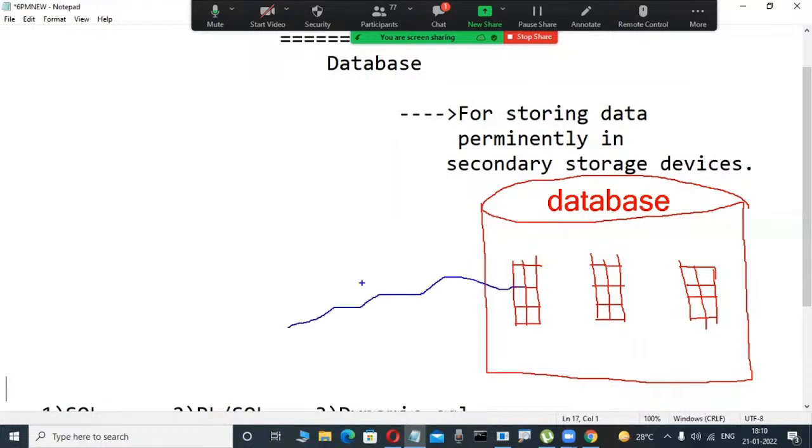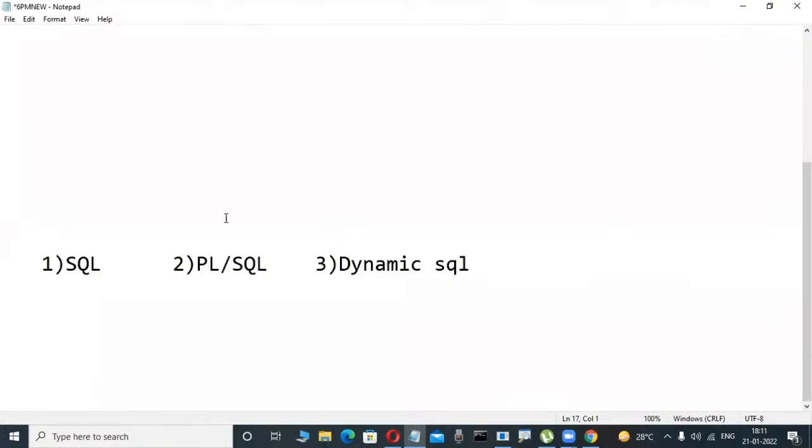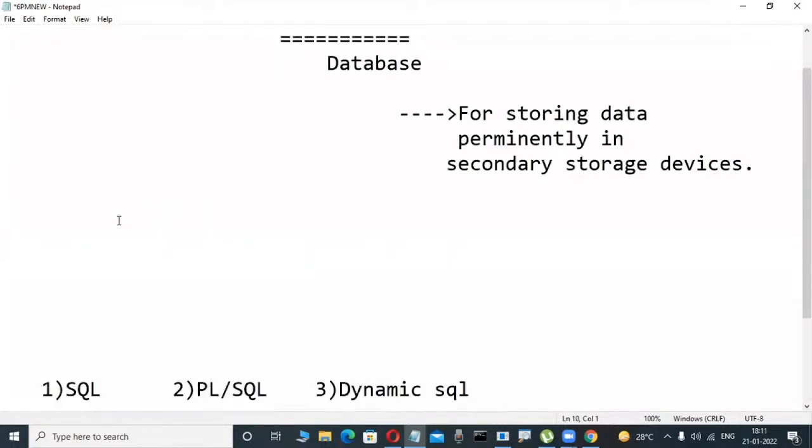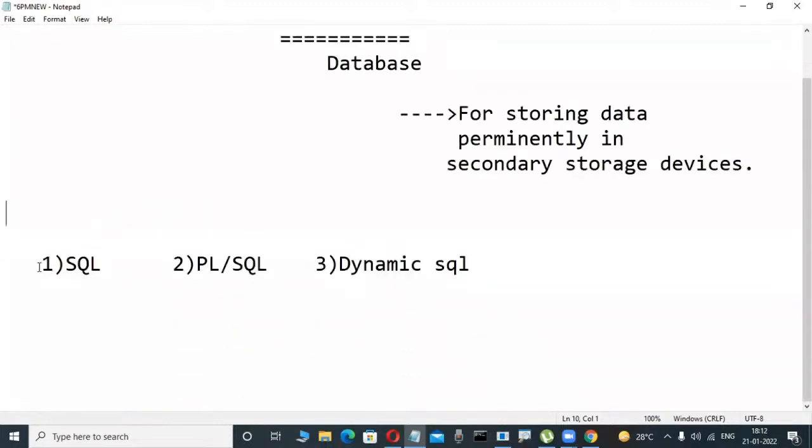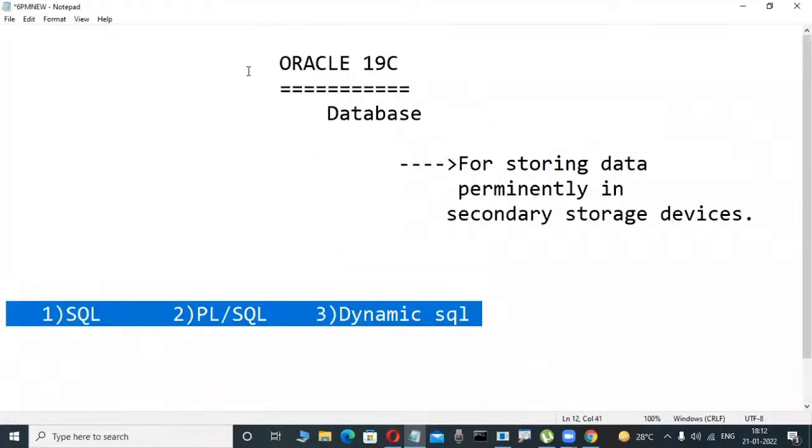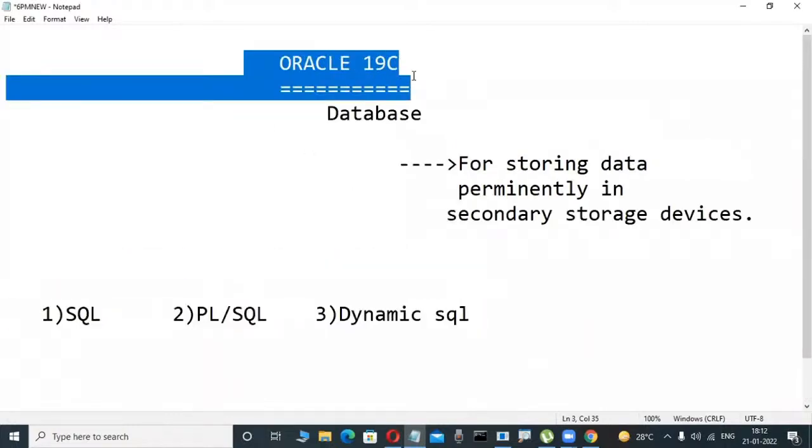About this data, using SQL, a language, structured query language. Yesterday, up to this one, I told you. Small thing I'm telling only. That's why what I told you yesterday: if you want to operate this Oracle software, we use SQL, structured query language. Another language is PLSQL, procedural language extension for SQL. Another language is dynamic SQL. Through these three languages, we operate this Oracle software in your companies.